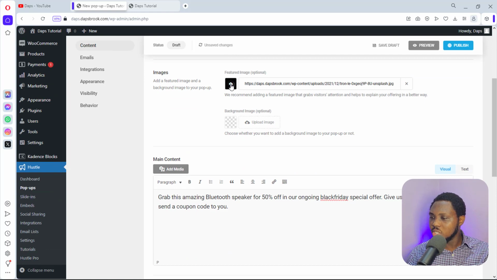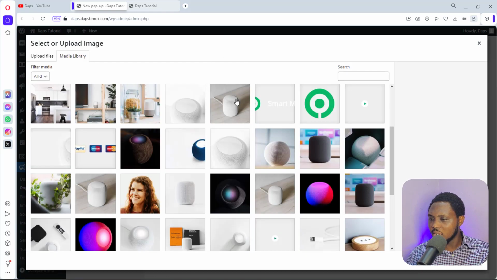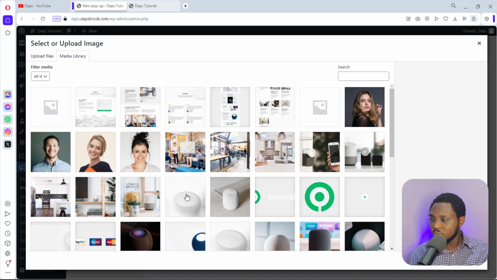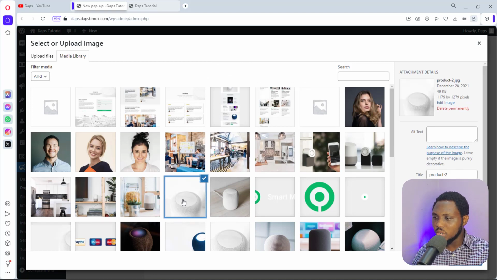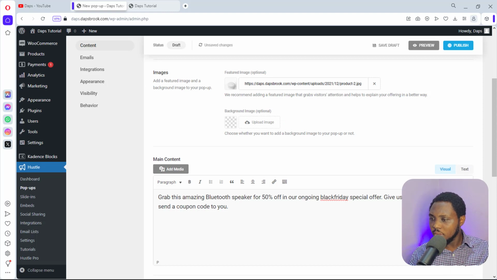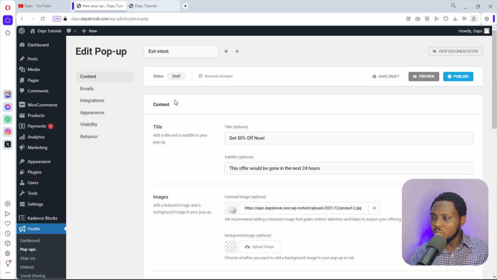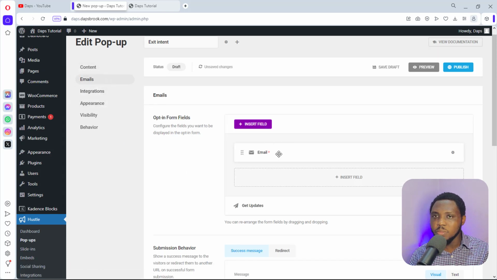And for our image, let's see if I can get another image. I think I'll just go more with this image here, and then I'll use this. Okay, so that's it. And we need to come down here to emails. So we are collecting emails alone.